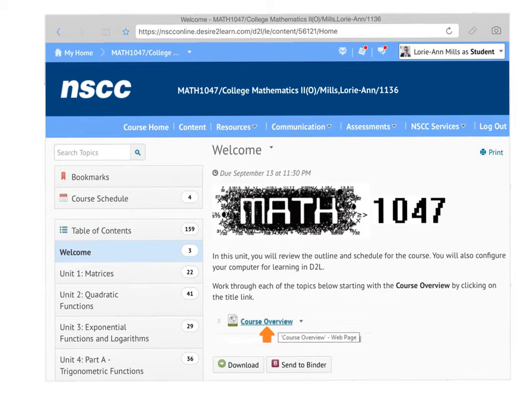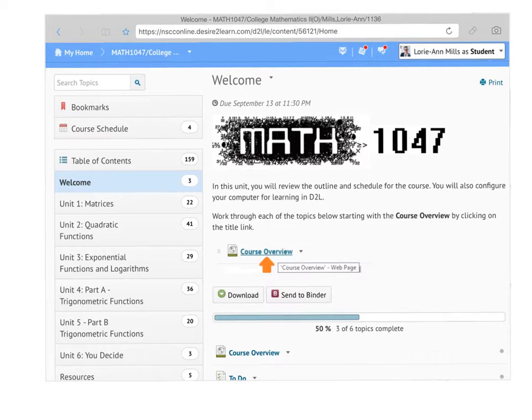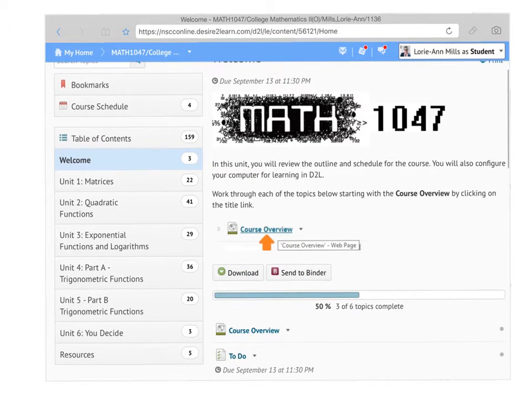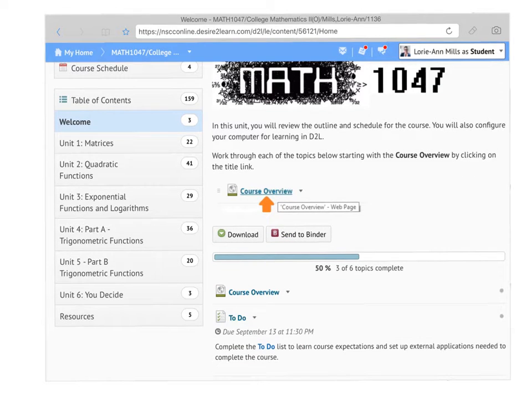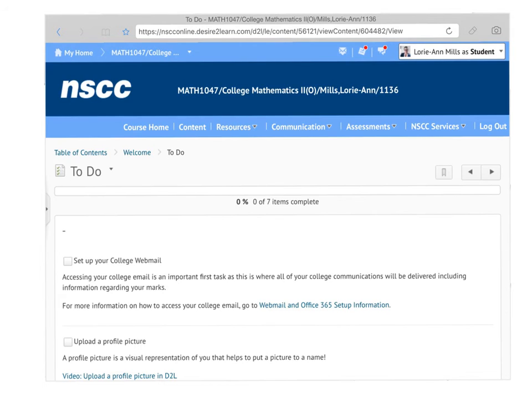Each of the content or unit pages starts with a little bit of a blurb about the unit, and you can see here that the welcome unit wants us to start with the course overview. So you just click on the course overview name, and that will bring you to the course overview page, and it's going to talk a little bit about the course. The to-do is really the priority in the welcome unit. You want to click on the to-do list, as that's going to help you set up your computer for the course. So I'm just going to click on that right now.